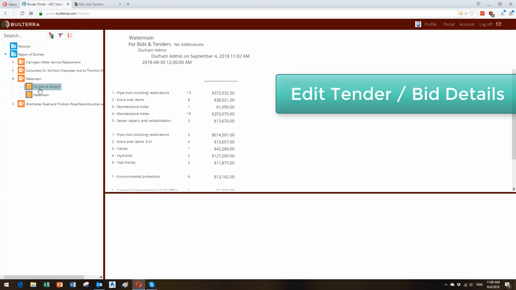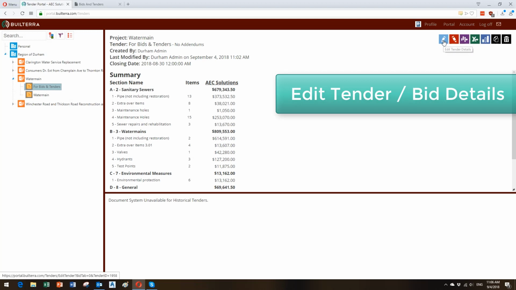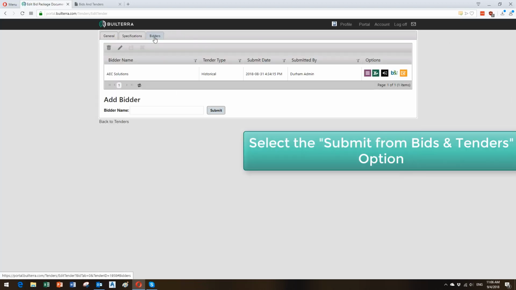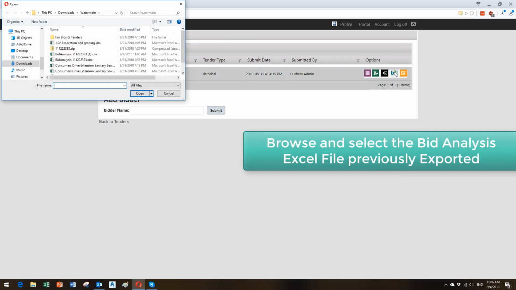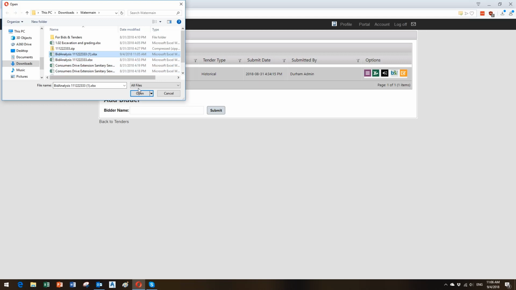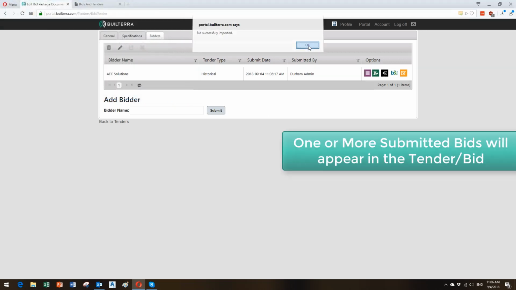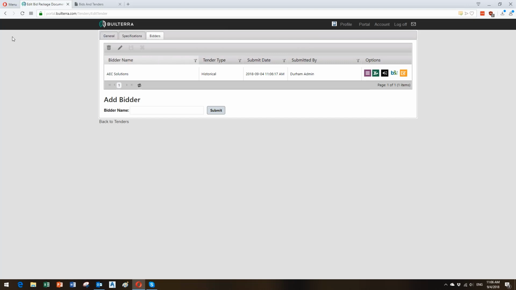You can just simply pick the original tender, select the tender details option, the bidding tab, and you'll notice that there's a bids and tenders icon in the toolbar. Go ahead and select it, and then select the single Excel file. One or more bidders will then be submitted into the Builterra system.